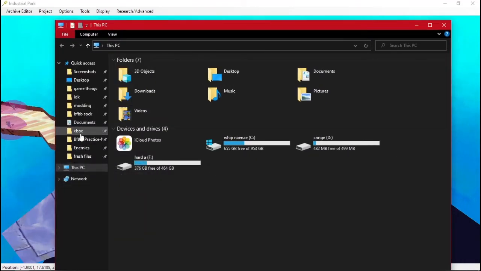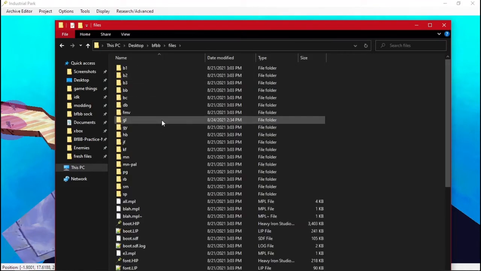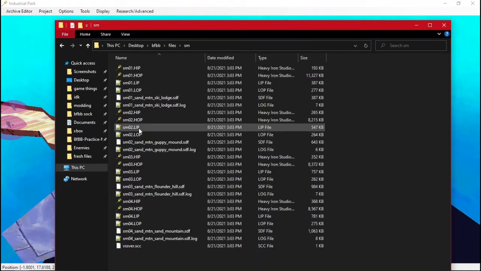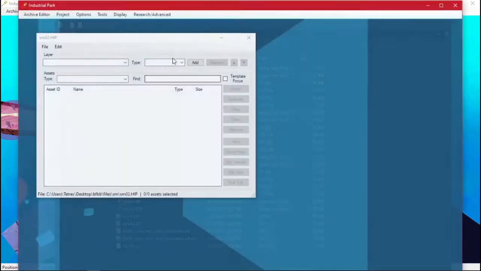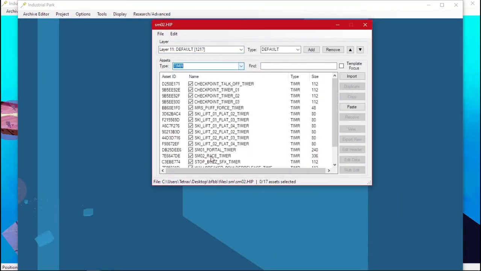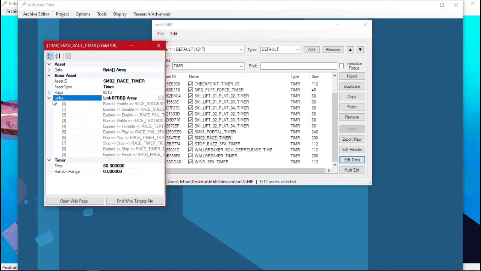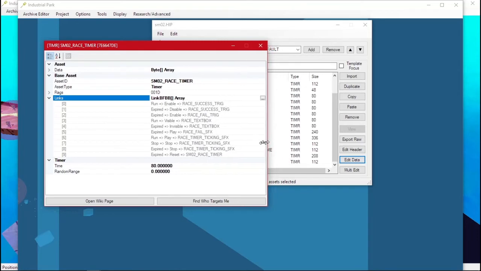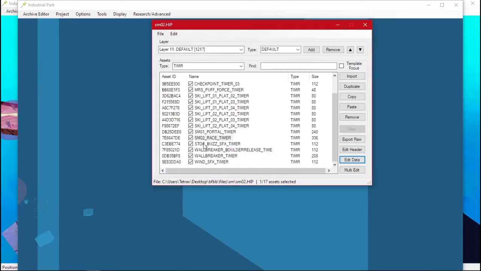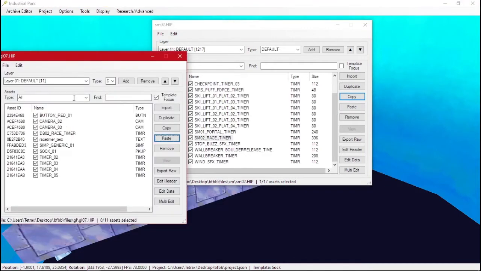So we will go to our files. We will look at a level with a timer. I'll just go to Sand Mountain. Sand Mountain's probably the best bet anyways. All of these are timed. So we have the race timer. And as you can see, there's a lot more different things on here. So we'll copy this one instead. And we'll just delete these first two we had.